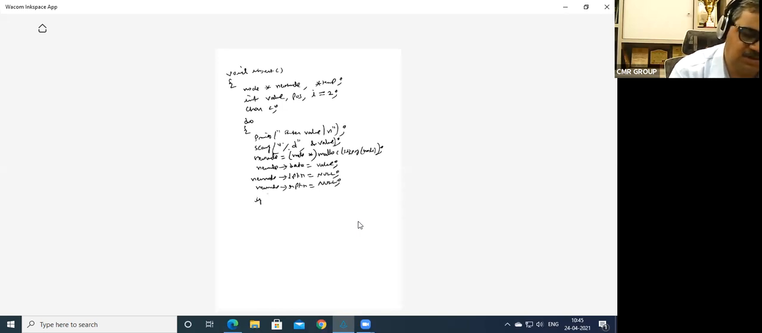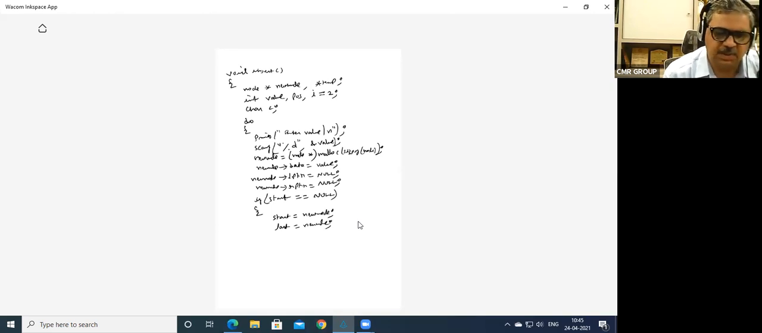Now you are checking if start is equal to null, then it means that it is empty. So what are we going to do? Start is equal to new node. Last is equal to new node. What are the other two things when we have done? Start arrow LPTR is equal to new node.